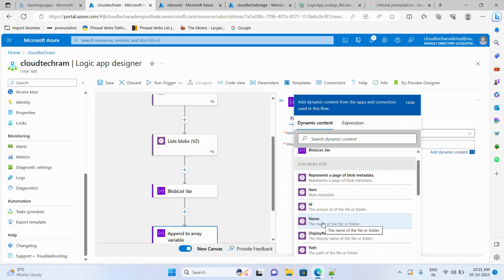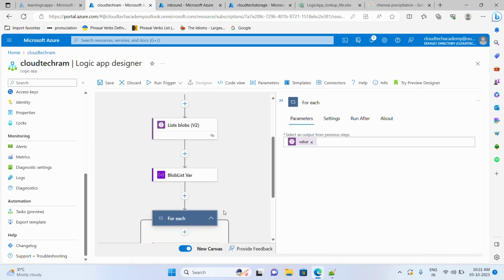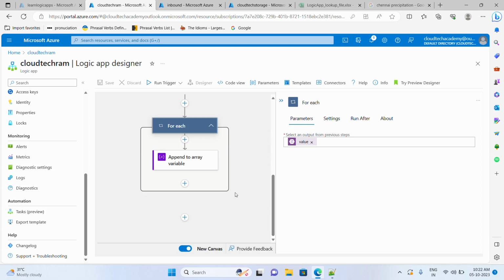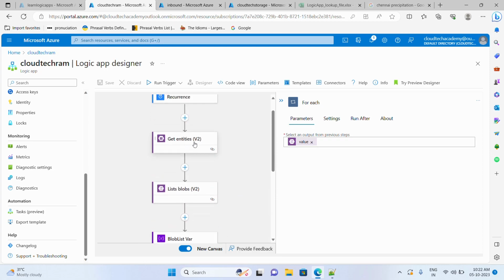So if you notice here, as of now there is no kind of for each, because there could be multiple items as well. So once I just select this, logic app will automatically create a for each, because it knows that there could be multiple items for this particular list blob. So that is why it automatically created a for each, which is good. Let me save this.